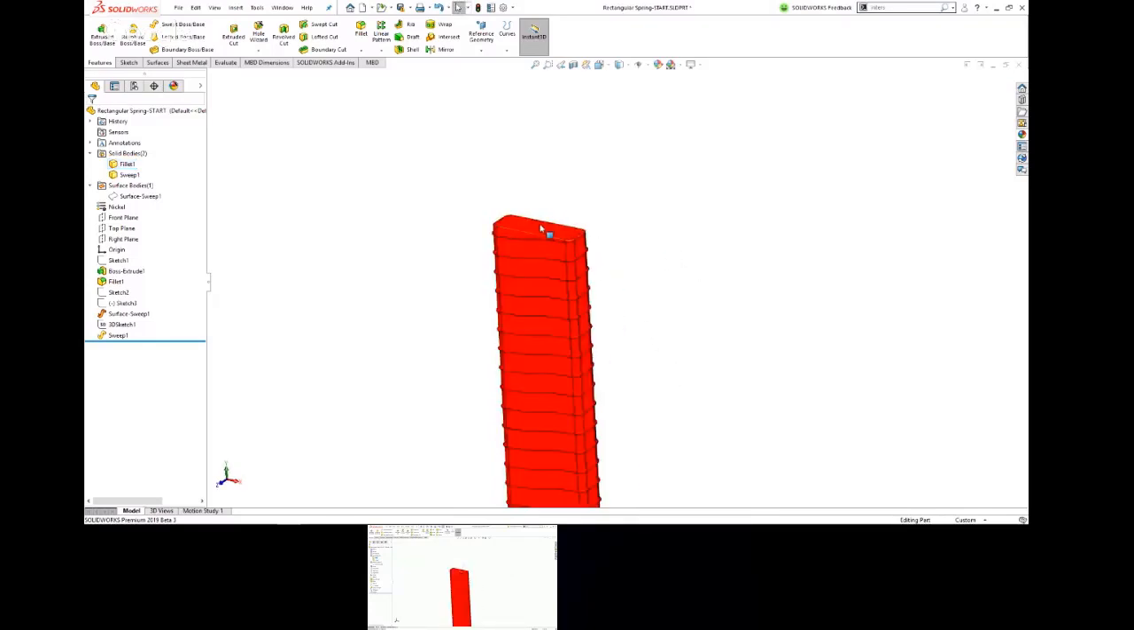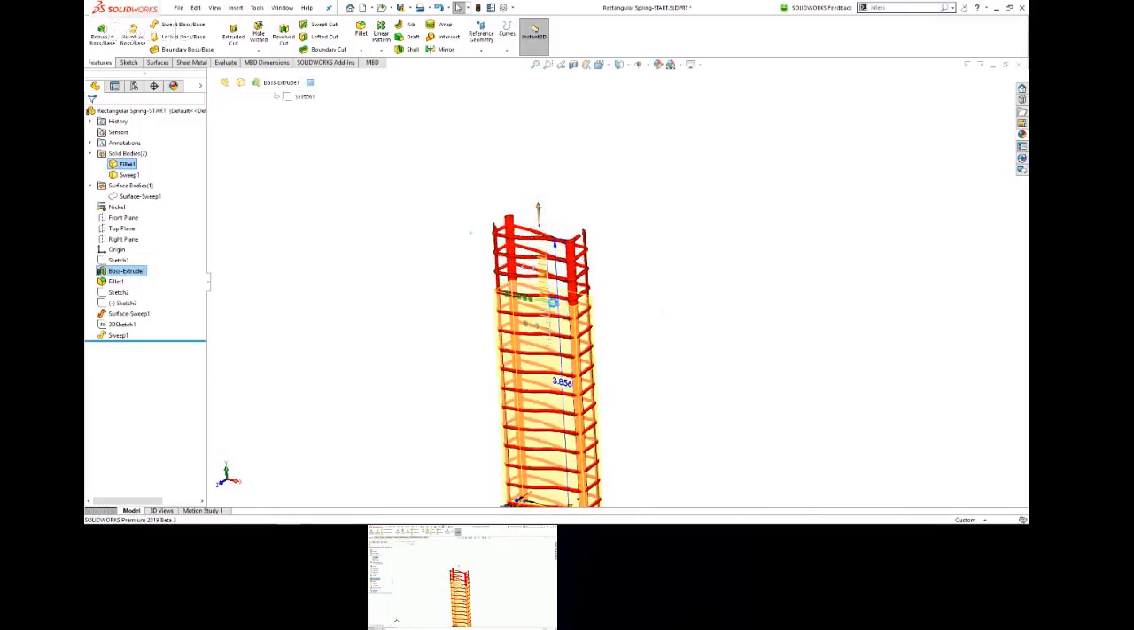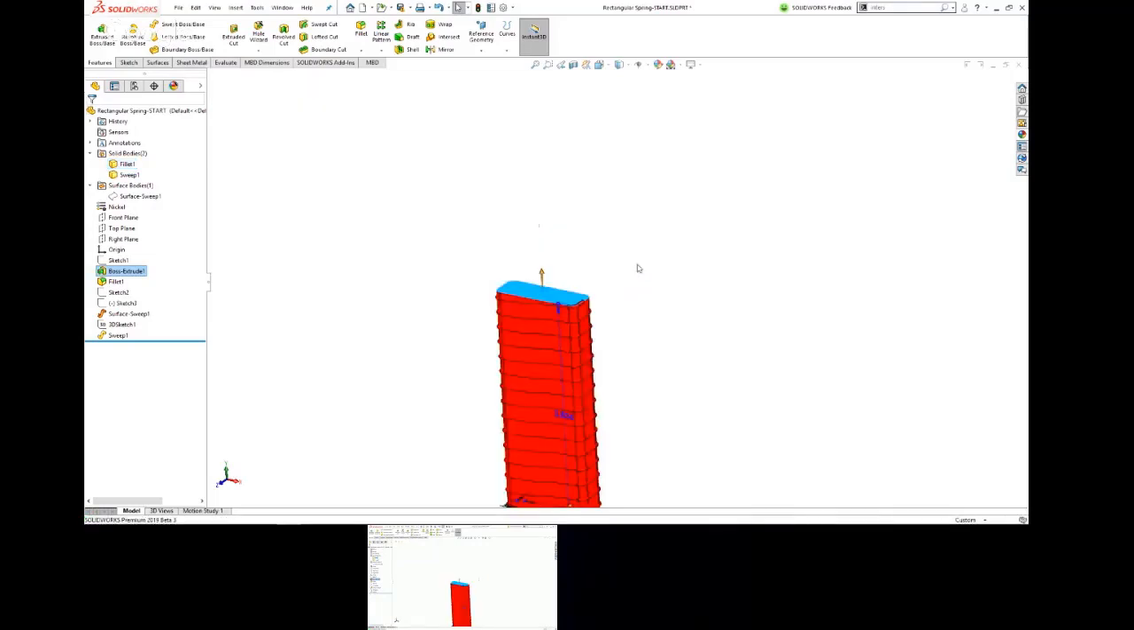Now, for the most part, this is parametric because remember we started with this sort of a dummy or a sacrificial type of body. So that means I should be able to change the size of the extrusion and the sweep should update, keeping a constant pitch. I didn't modify the pitch.